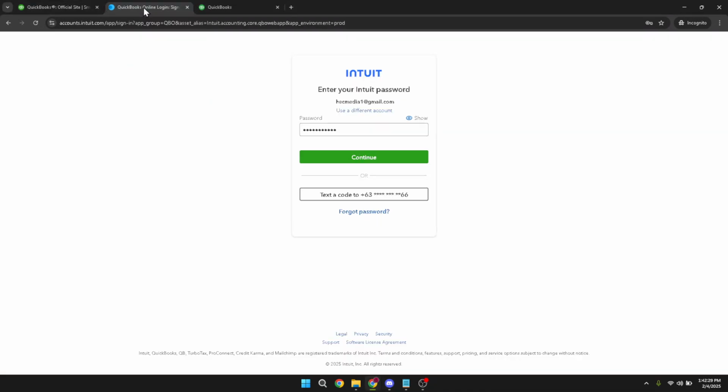Once you're on the login page, enter your credentials, the email address and password associated with your QuickBooks account. After typing in your details, click on Continue to proceed. Make sure your login information is correct to avoid any issues accessing your account.